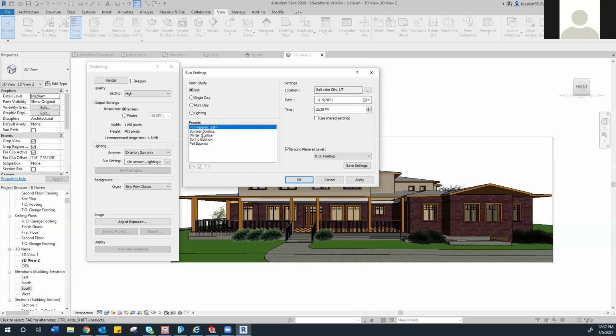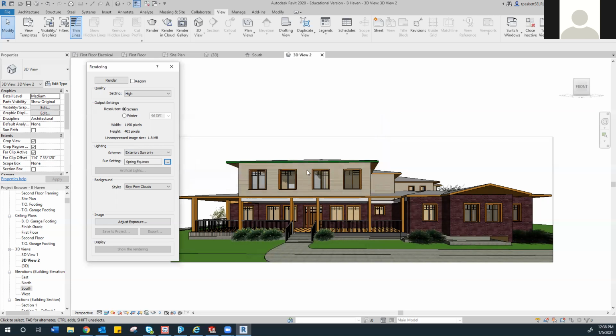I can switch it to be summer solstice instead, which is the sun's highest, or we can go back to winter solstice or spring equinox or whichever one you want. You can just choose those light conditions, but you do have to start with the single day first and then switch back. Okay, right now my ground is the first floor. It's not the first floor. My ground is my finished grade. So you got to kind of watch that. It throws your shadows off a little bit. That looks weird. So I apply that setting and hit OK.